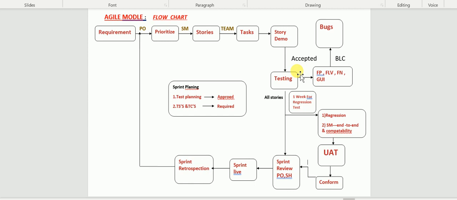So if something is not working, or if some enhancement came for a particular functionality, it is not going to impact the entire application. It is going to impact only the particular sprint, the particular functionality. We need not worry. In the next sprint, we will take that as an enhancement. We will put that story into the next sprint, develop it, test it and deliver it to the client. That flexibility is there in the Agile model. That is the reason the Agile model is very famous.